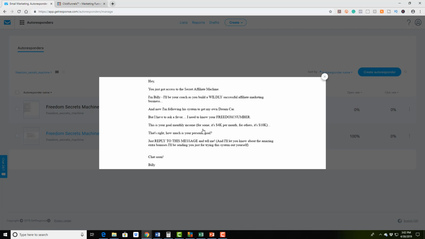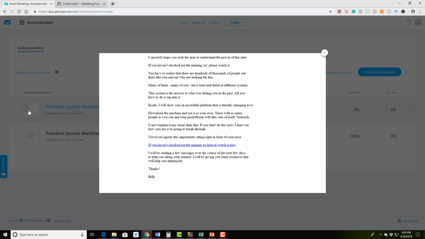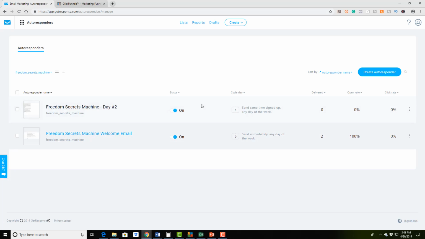And then there's no links in this specific email because it's more of an engagement email, basically asking what is your monthly goal as far as income, what's your personal goal, reply to this message. It's more of an engagement email than anything, so there's not going to be any clicks. But if I had a link on this email, and let's say that 3 out of 10 leads click on the actual link, that means you're going to have a 30% click-through rate, I believe. I think that's the right math.